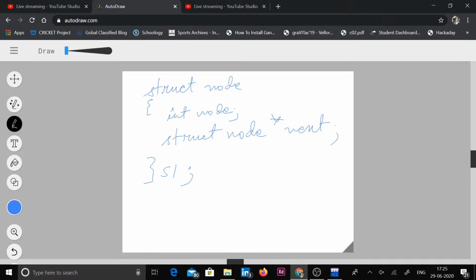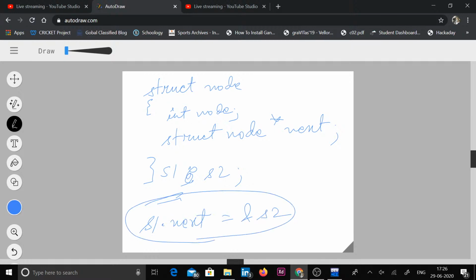We did two variables, S2 also, and then we used S1 dot next to point at S2, and then we were easily able to access the value of info of S2 using S1. Let's move ahead.